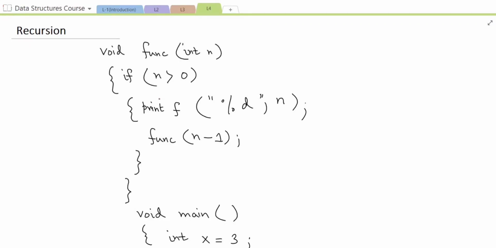Now here I have taken a code snippet where I will be calculating the time complexity of recursion. So this is a function of return type void, and the function name is func, and it takes an integer variable n. Within the function, if n is greater than 0, then printf the value of n, and then again call this function recursively. So this is an example of a recursive function.